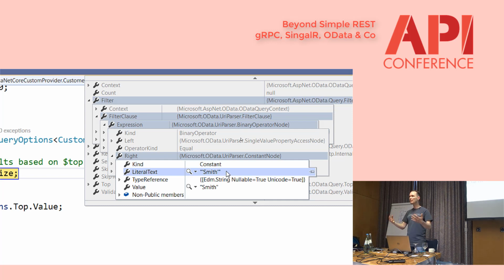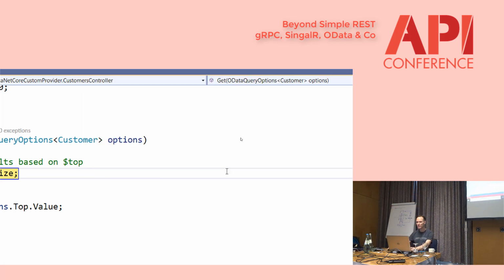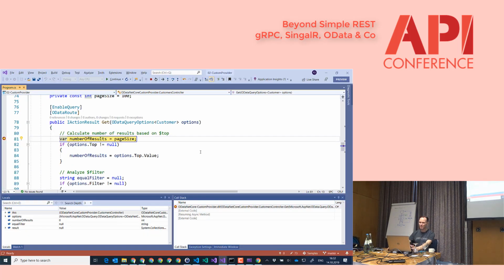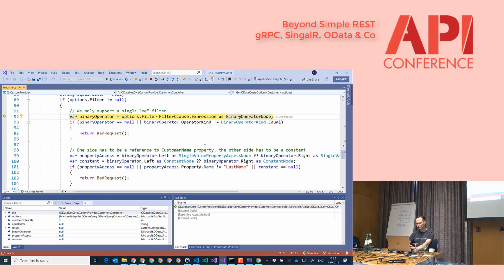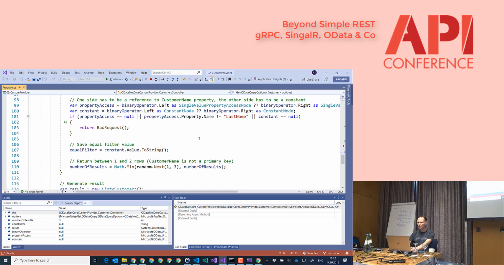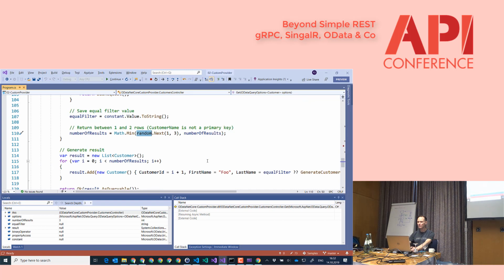So we have to translate it, interpret it, whatever we do, and return something. So in my case, I made it pretty simple. In my case, pretty naive, to be honest. I just remember the top clause, and then I take a look at the equals filter, and essentially, I don't want to bore you with the details. I'm doing some random stuff, as you see it here, and I'm generating some random number of customers, completely random, that fit to the query of the customer. Get the idea?